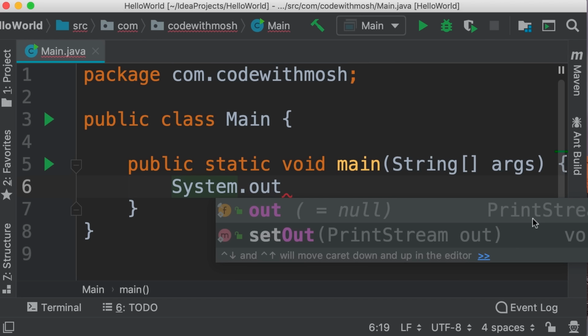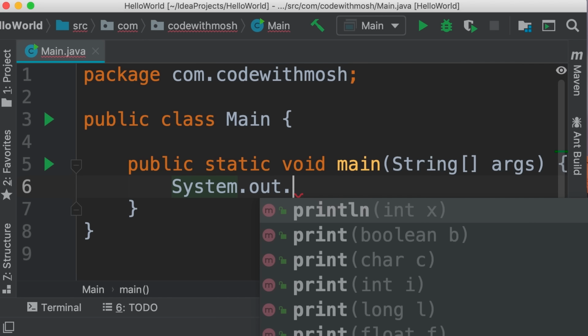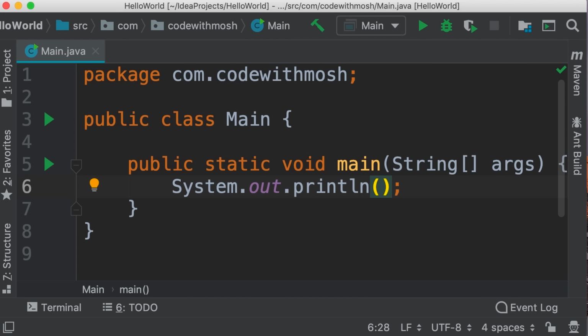So once again, we use the dot operator to look at the methods or members defined in the PrintStream class. The method we're going to use is println, which is short for line. Look at the icon for this method. So M indicates a method. Now, we press enter, and IntelliJ automatically adds these parentheses as well as a semicolon. So now with the code on line 6, we're calling or executing the println method.